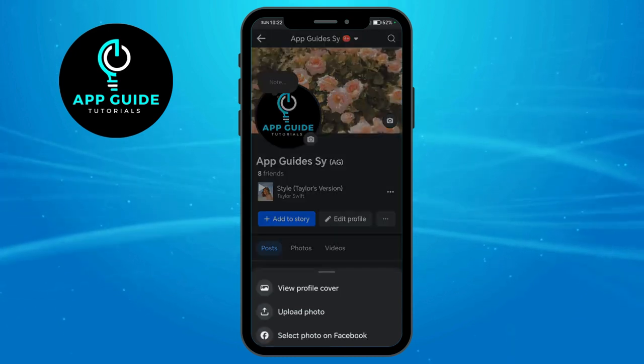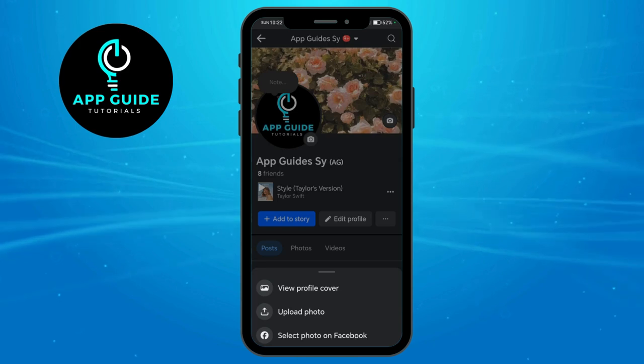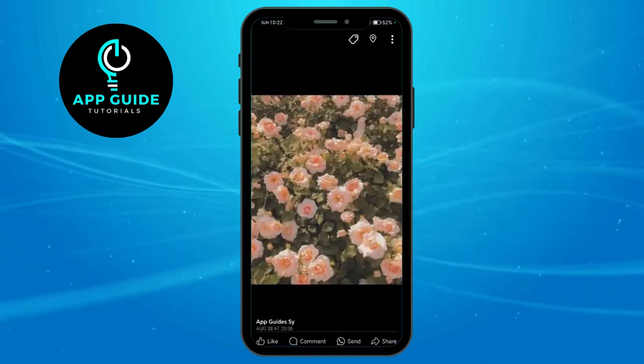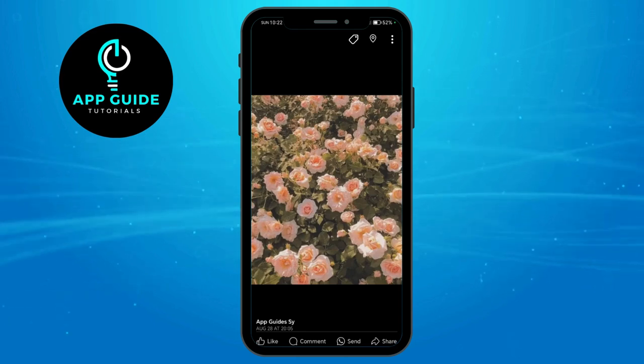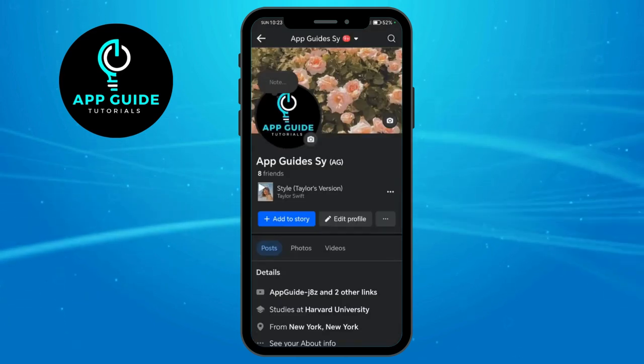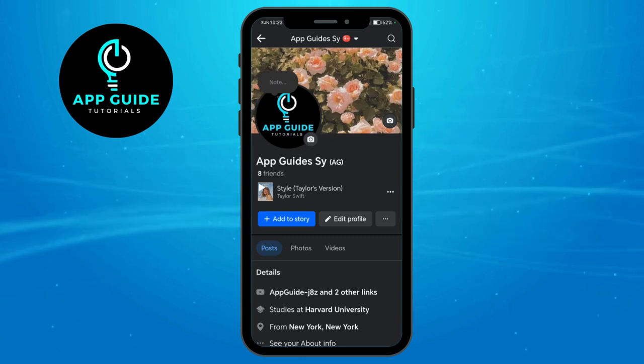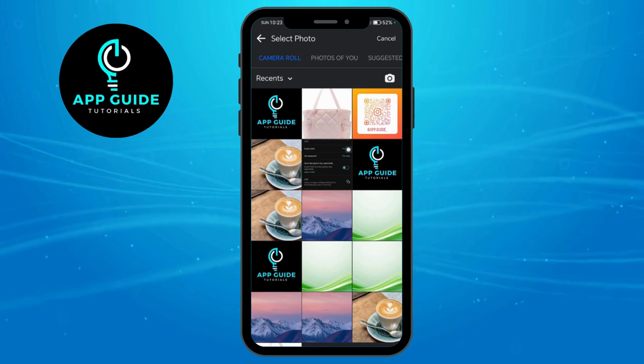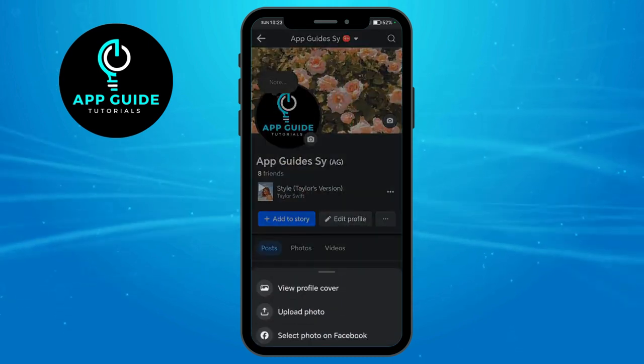So you can head over and click on your cover photo and it will open up in here some options that you can choose from. So let's first view our profile cover, and this is what my cover looks like. If you want to update it, what you can do instead is you can click on that particular cover photo, then click on this choose profile picture right here, or just choose in here cover photo.